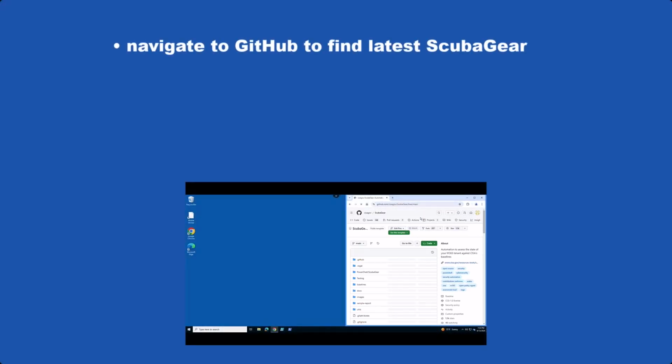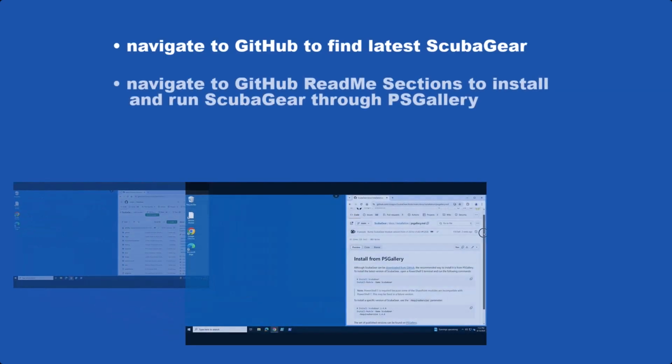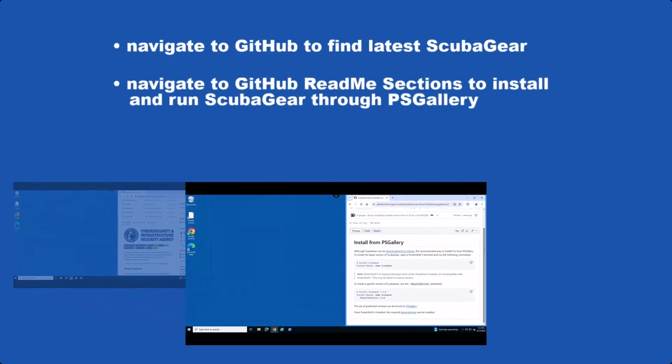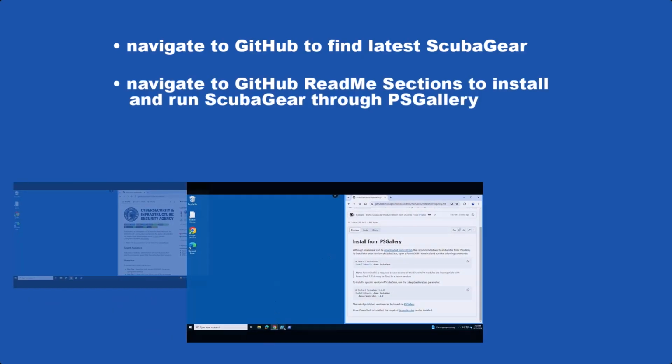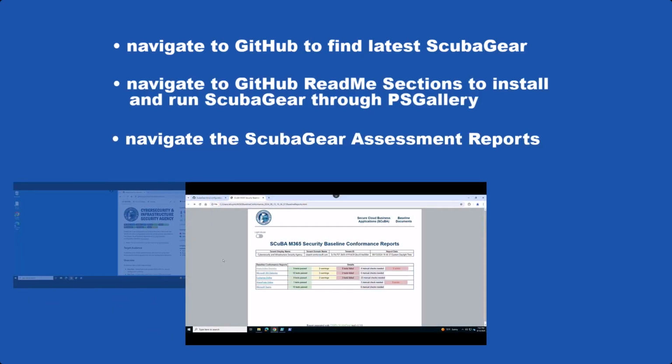Navigate to GitHub to find the latest version of ScubaGear. Navigate the GitHub README sections to install and run ScubaGear through PS Gallery. And navigate the ScubaGear assessment report.